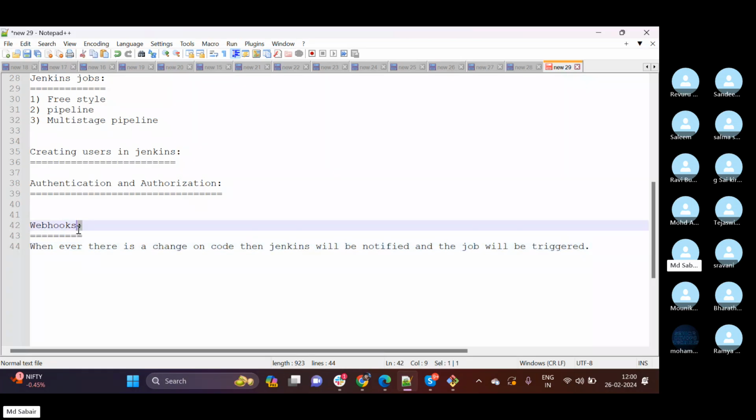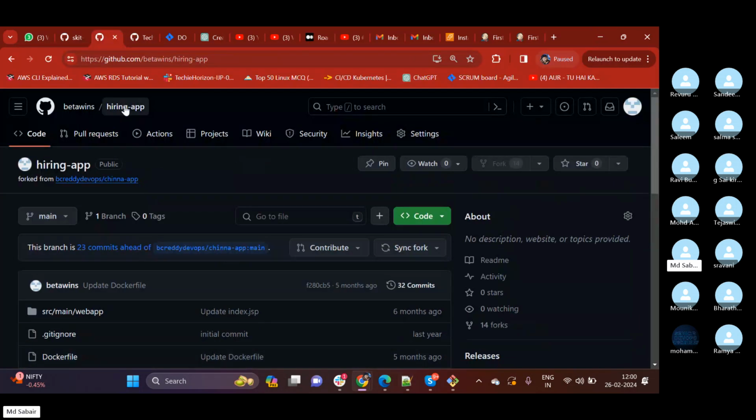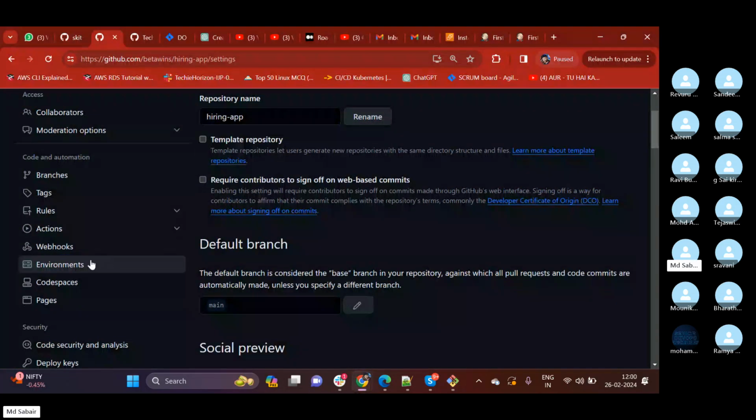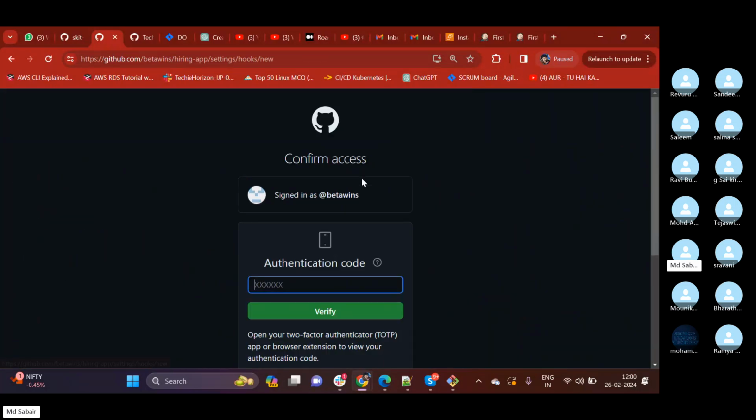Okay, so one option we have is webhooks. So how to configure webhooks? First, you need to go to the GitHub repository. So this is my repository. Go to settings, and here we have something called webhooks. If I click on webhooks, it is asking us to provide one webhook. So I'll click on add webhook.